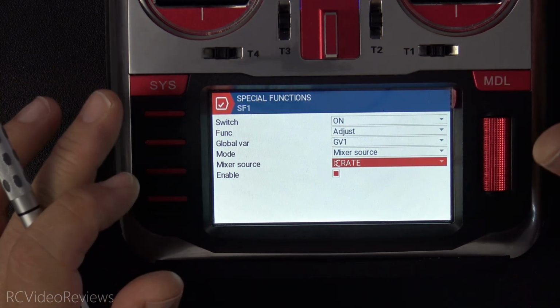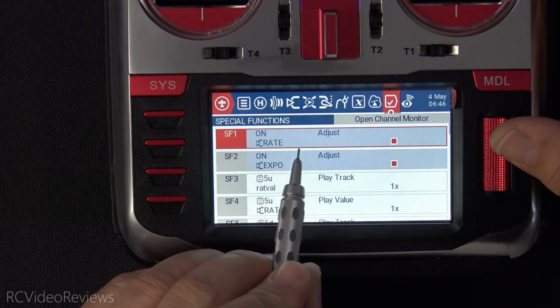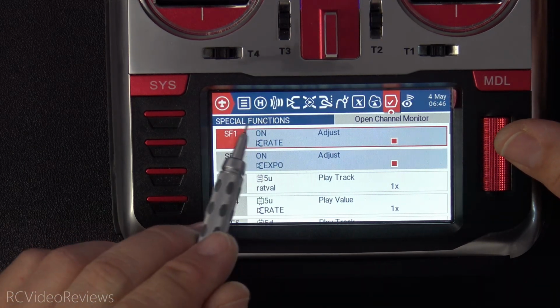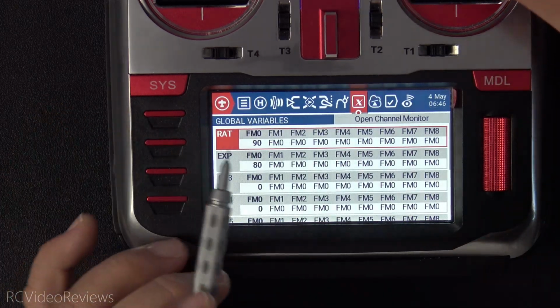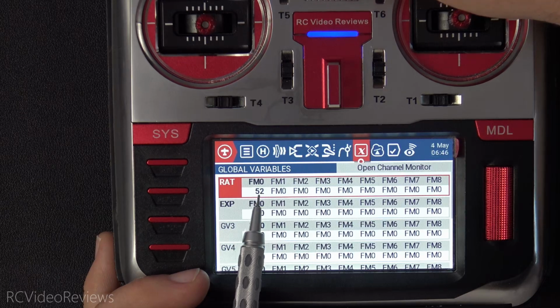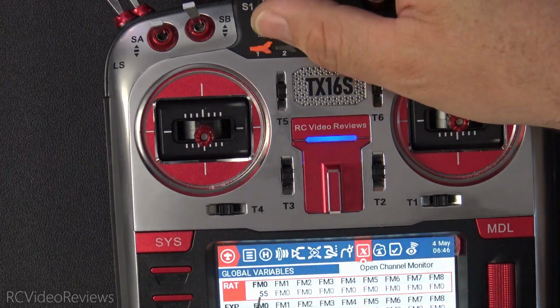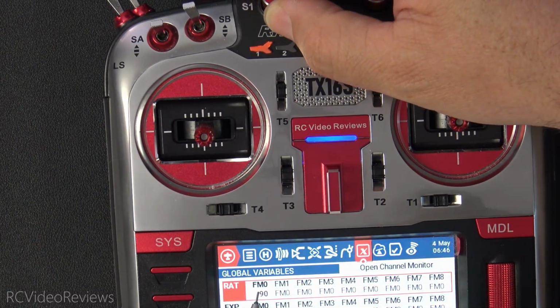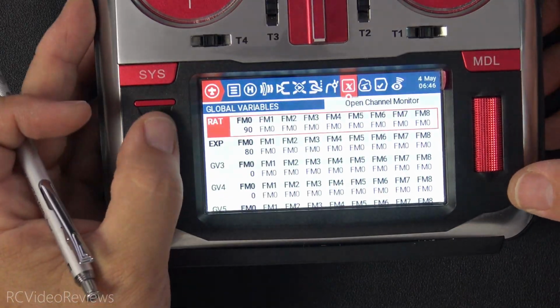What this does is set the radio up so that anytime that rate input is moved, it adjusts GV1 for the value. Let me show you the global variable so you can see it. I'm going to go back over to the global variable page, and I'm going to spin my rate knob and watch this value change. See that global variable moving as I change my knob? As I spin S1, that global variable changes. Okay, so that's the first one.